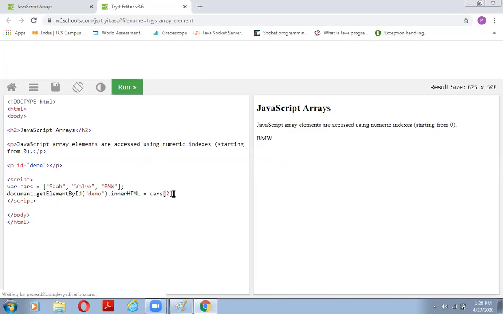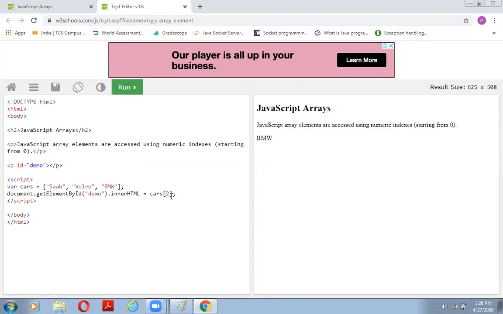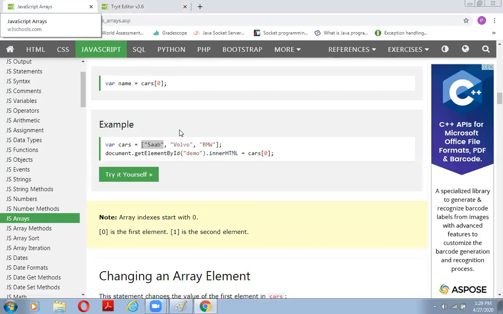Now we just put a value 2, and then we get the value at index 0, 1, 2, that is BMW. This is an example of how the indexing is done within an array. Let's move on.